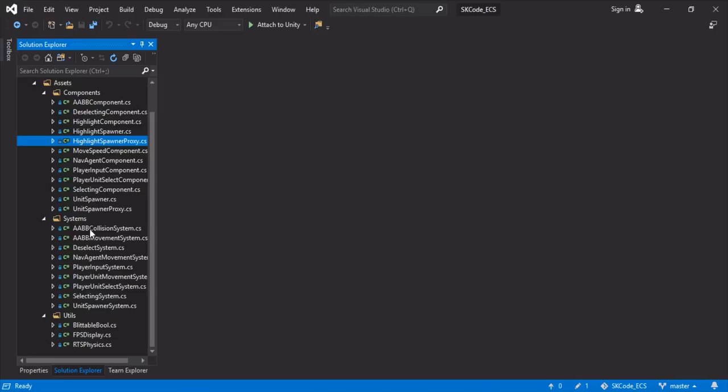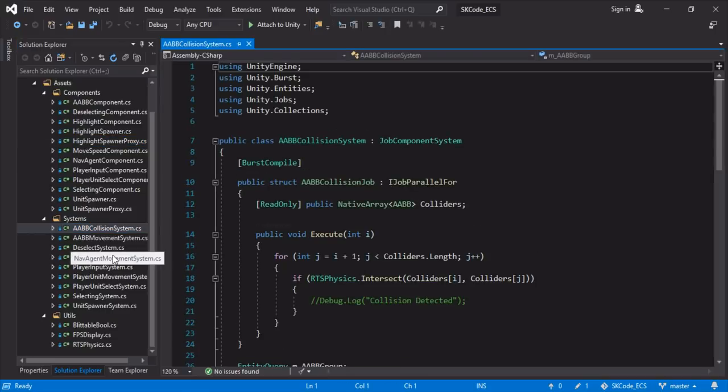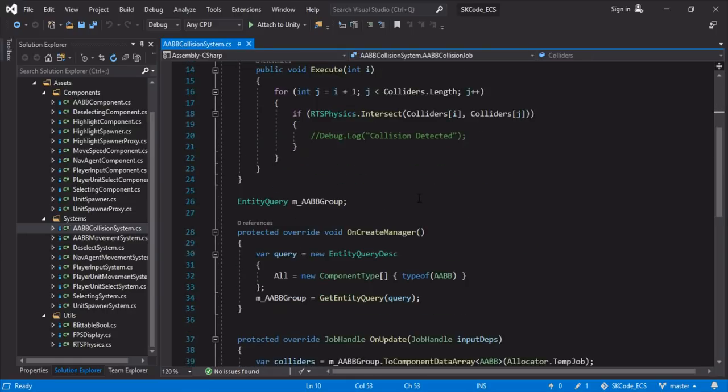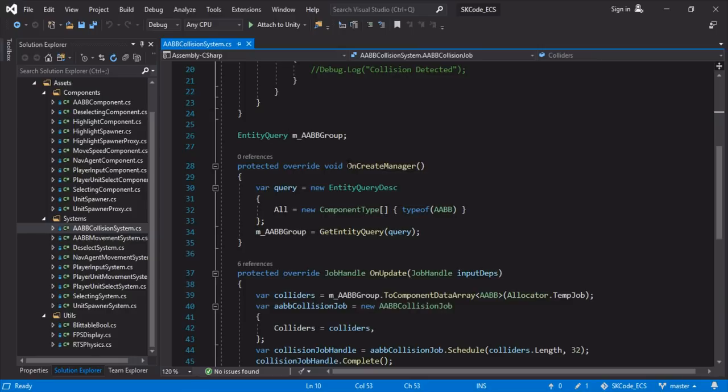So time to get back into the systems, and as you can see, we're almost done. I mean, this is a pretty small project. Nothing changed here. It's a job component system and IJobParallelFor. Basically had to change OnCreateManager. Actually, I thought that was deprecated, but anyways, I'm sure I could just change it to OnCreate whenever that happens. And now we have this new entity query desc.